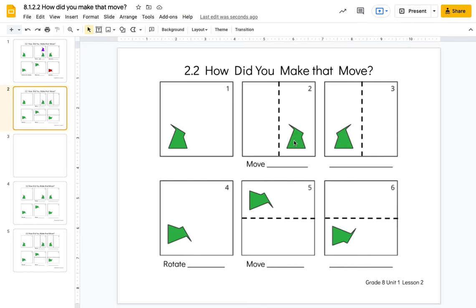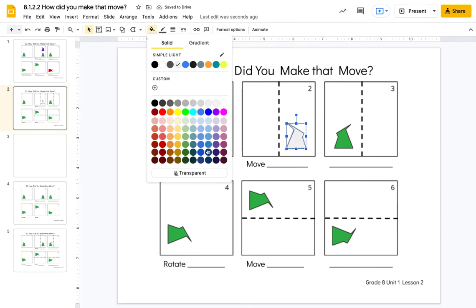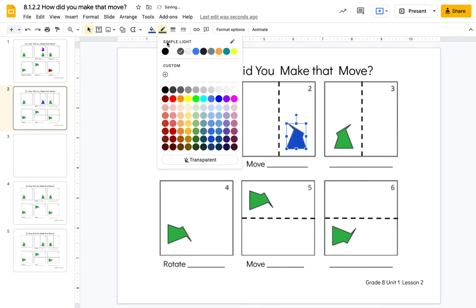So this right here is like looking in the mirror. It sees itself in the mirror and everything's reversed. So that's called a reflection. I'm going to trace that, and I'm going to show you how you can do that with your Google Slides, so that you can see that it's a rotation, or excuse me, a reflection.